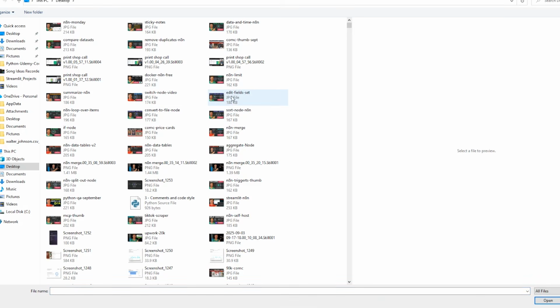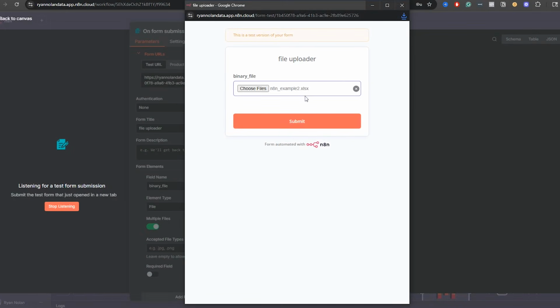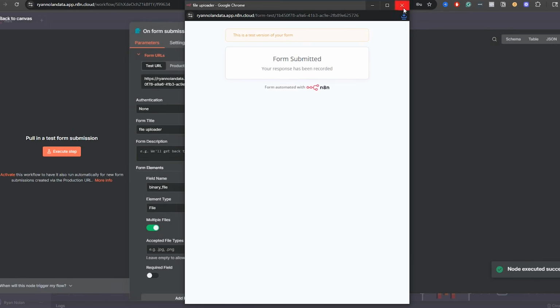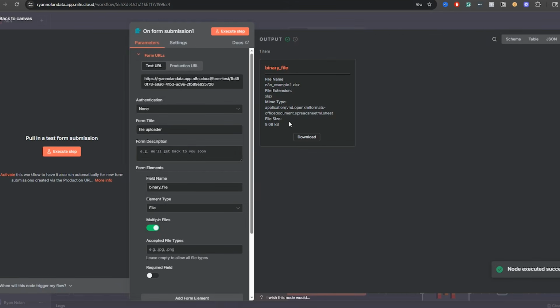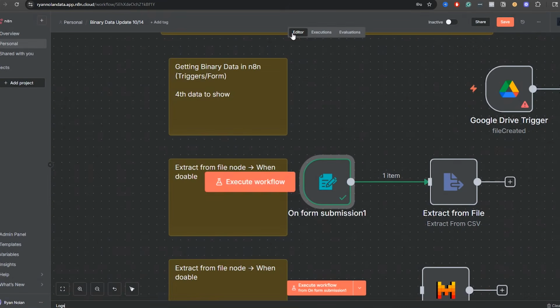All right. So I'm going to execute this step. I'm going to choose file, and let's see if I have a spreadsheet we can use. All right. No idea what this is. It says n8n example XLSX. So I'm going to click this on here. And then you can see we have this as a binary file, right? Since it's a spreadsheet, you don't have the action to view it.